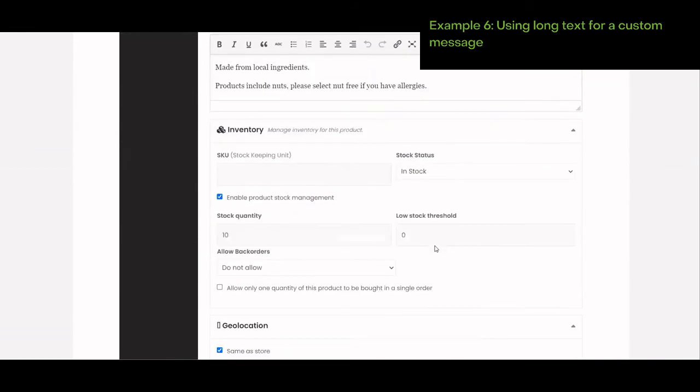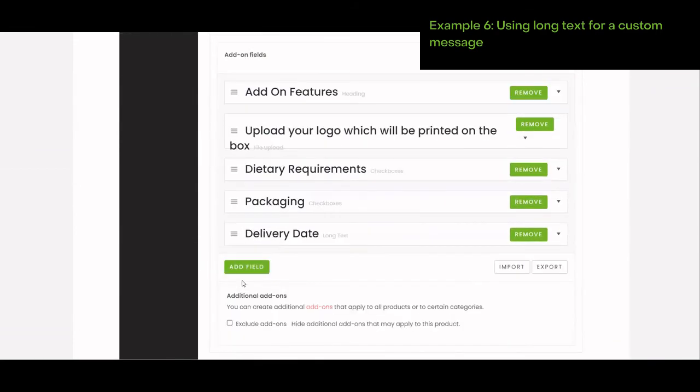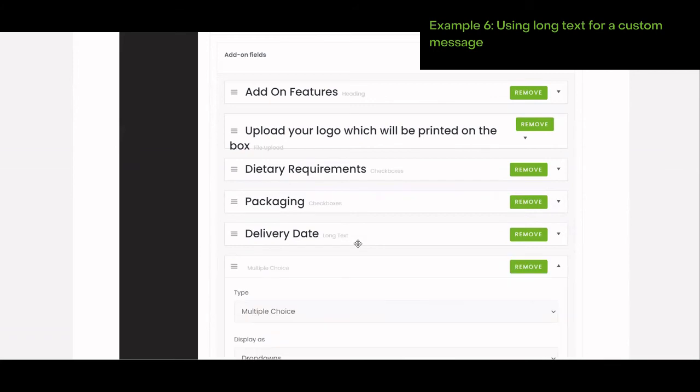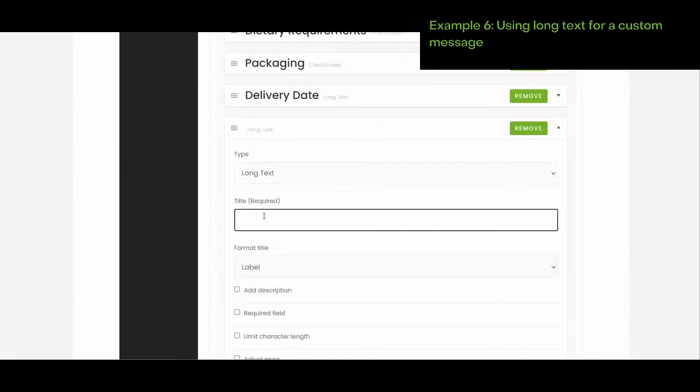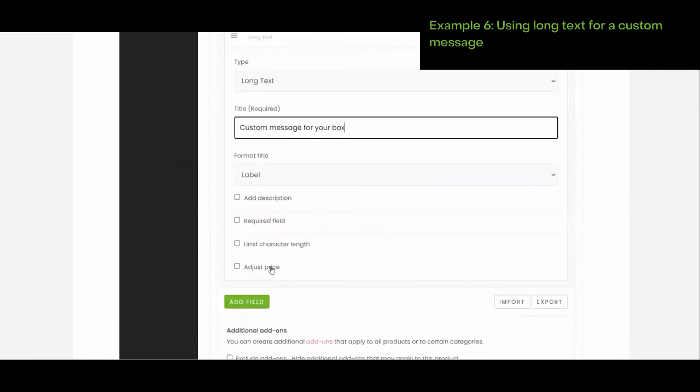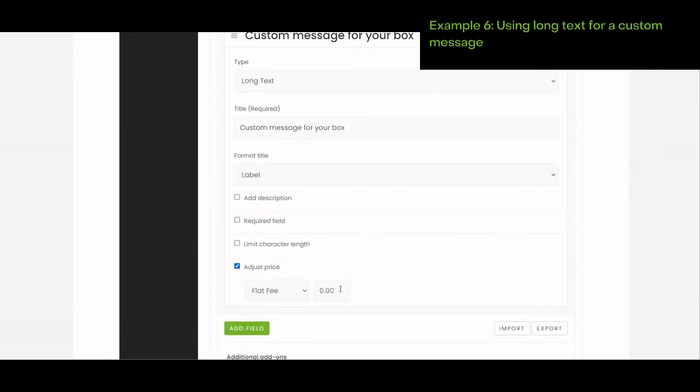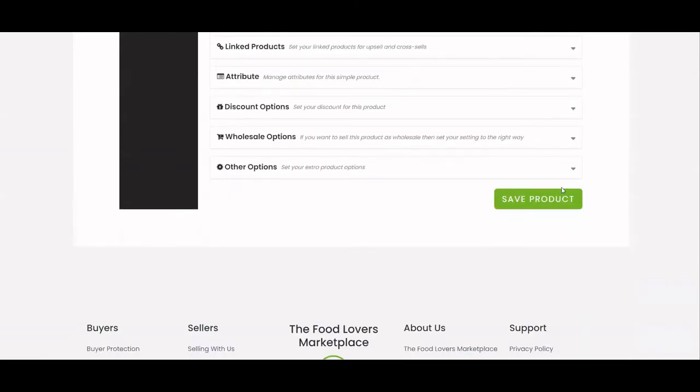If we come back to our product and head back to the add-on section, we can add in another long text response, and this one's going to say custom message for your box. And again, that's going to have a variable price to it because it's going to cost us to print on the box. So we're going to say $5, and we're going to scroll down and save the product.